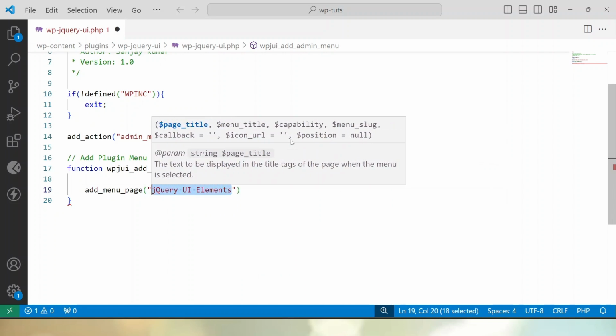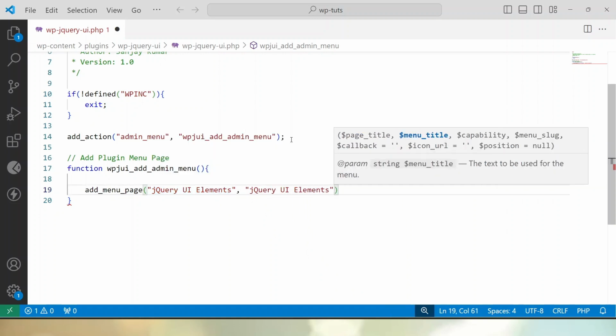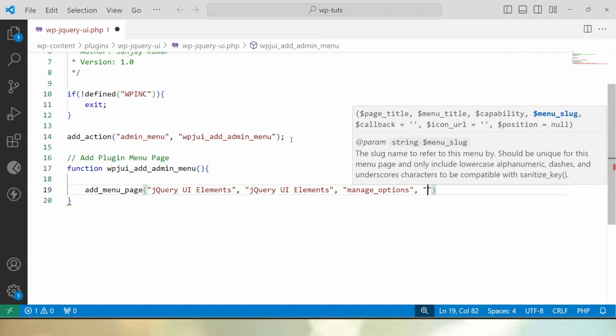Let's copy. Now the next argument we have to pass is the menu title. So the same value for the menu title. Capability, so let's say manage_options. Then here we have the menu slug. So I will call it, let's say, jquery-ui.